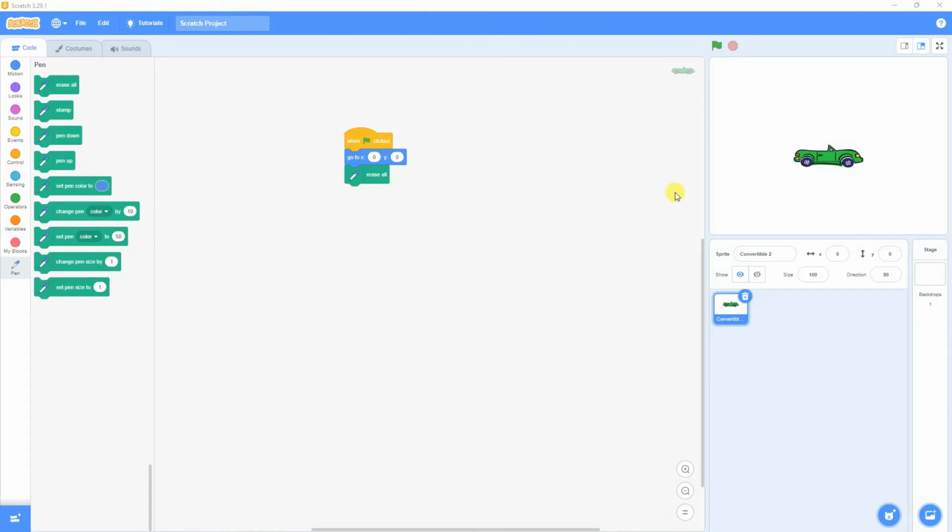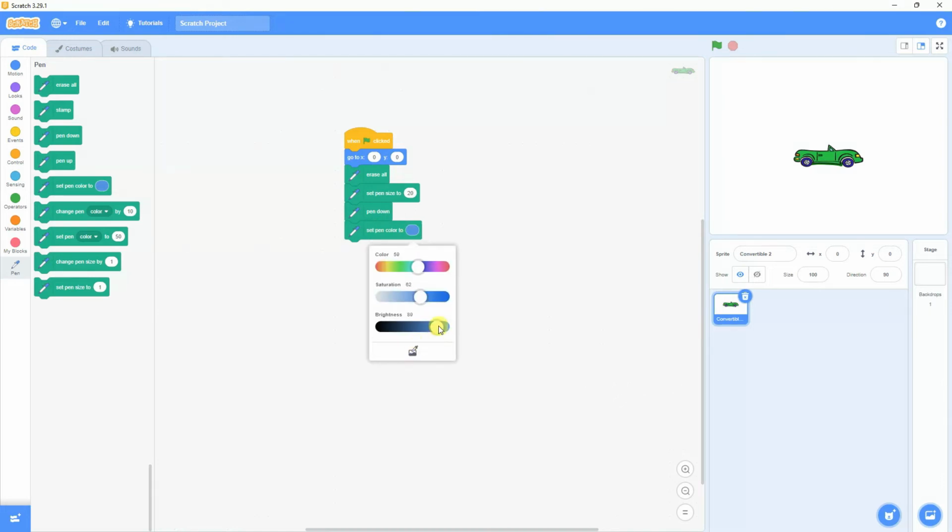Next, we'll select the line size for when our car moves on the screen. So we'll select set pen size and we'll change the thickness of the line that it will draw. We'll change it to, for example, 20. Next, we want to draw the line whenever we move the car. So we'll select pen down and we'll put it over here. We can even select the color of the line. So we'll select this one and we'll change its color to black.